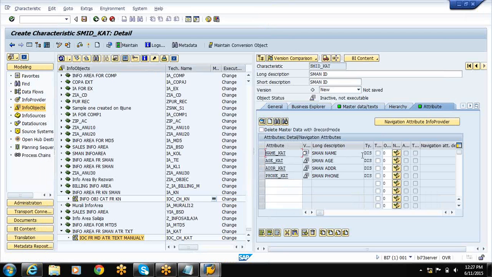Okay, here I'm using the display attribute. So let it be in display. If I want to change to navigational, just see navigational. Now presently we are talking about the display attribute, so I'm using this. Okay.